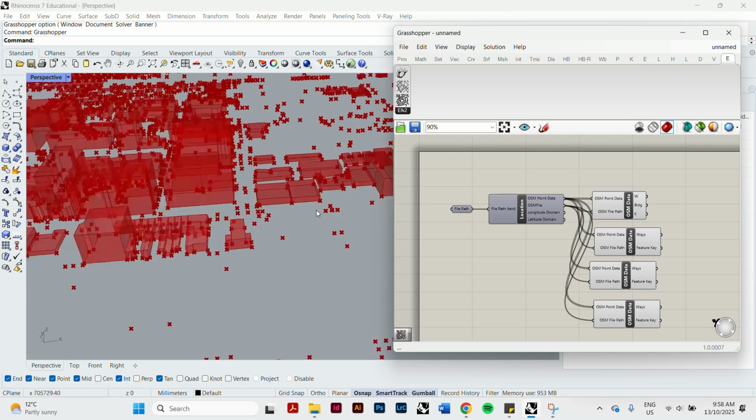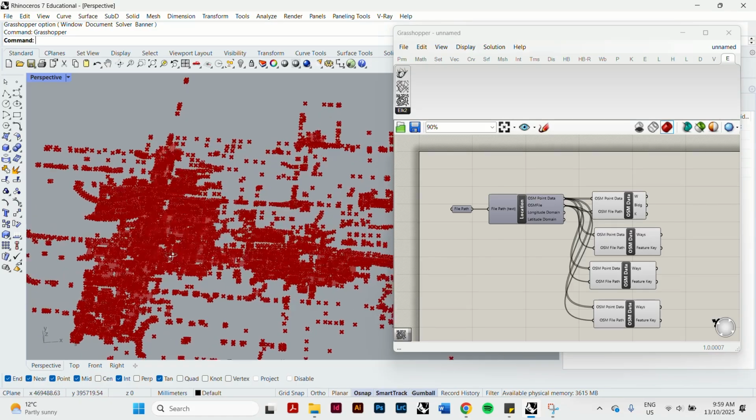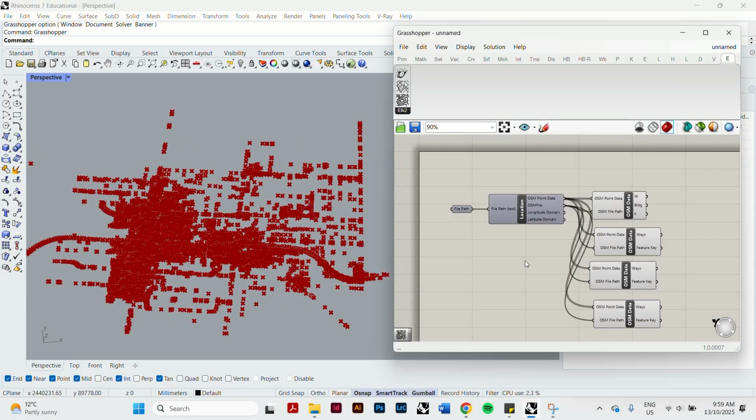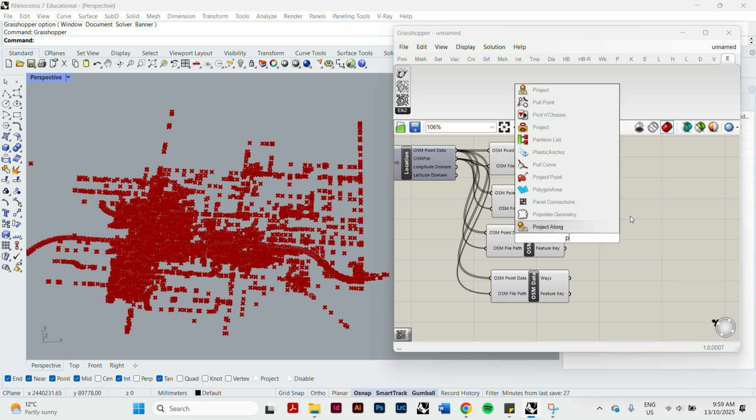And as we can see, not much has happened except it's created a bunch of these vertices. And so what you actually have to do for this component, unlike the building block, is create a polyline component.